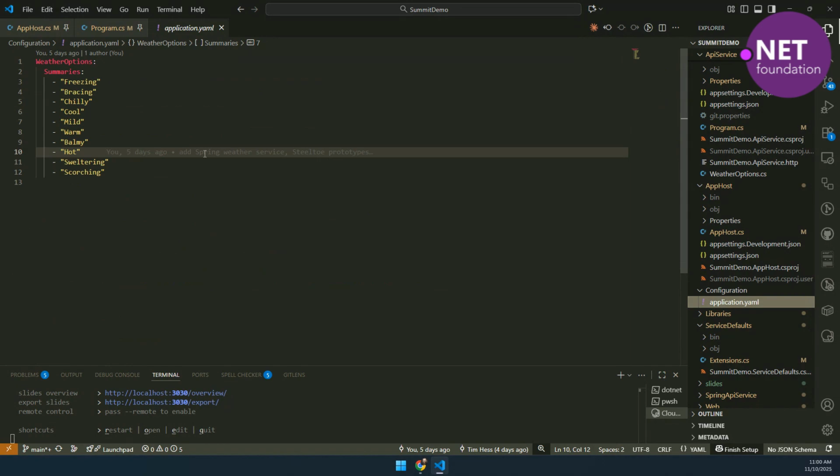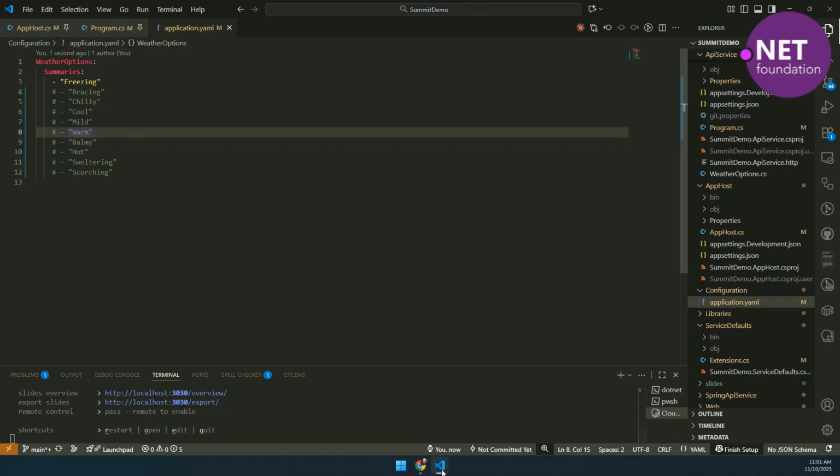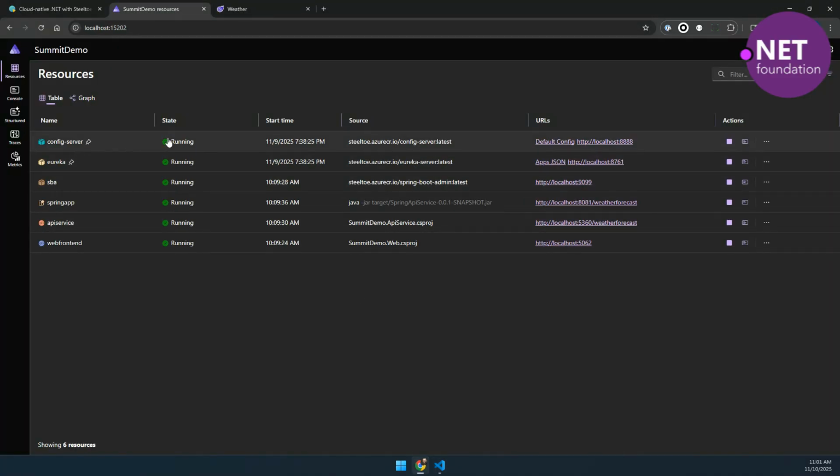Application YAML. There's a few options here for the forecast, but we're approaching winter, so let's just get real negative about it and just say, you know what, I don't care what the forecast maybe should be. It's freezing. It's always freezing because it's getting colder, so it's always freezing to me. My configuration, the config server is already up to date. I can see I got this handy link here for the default config.